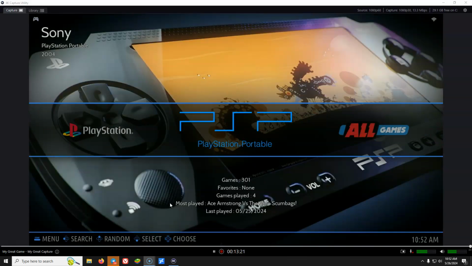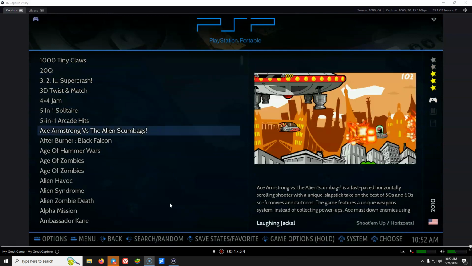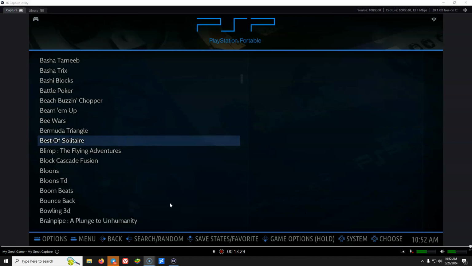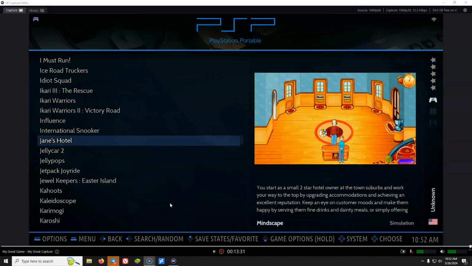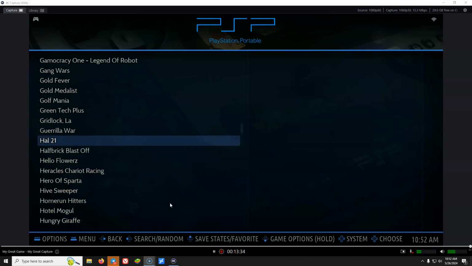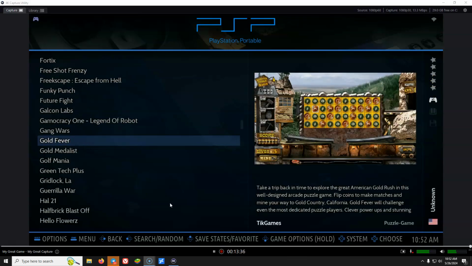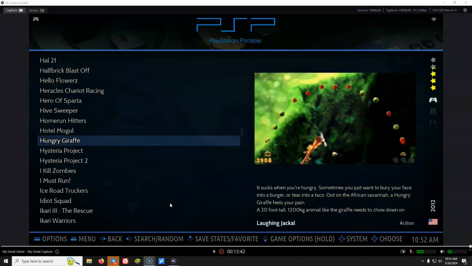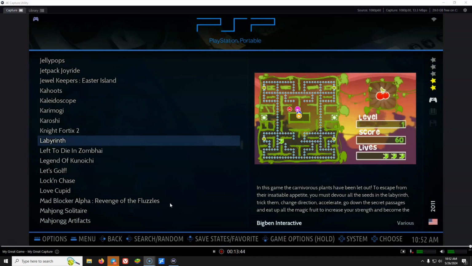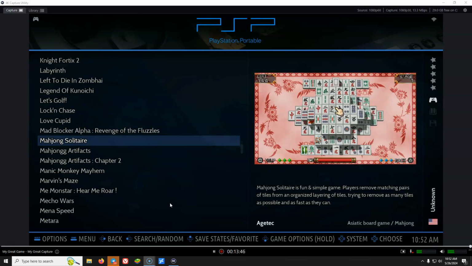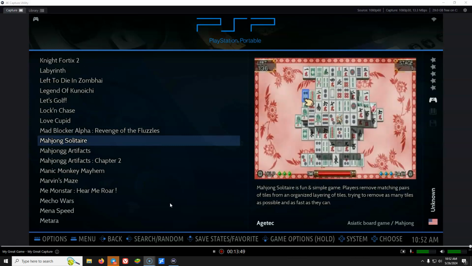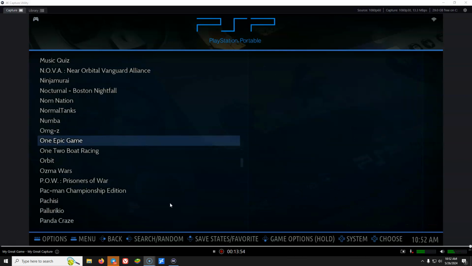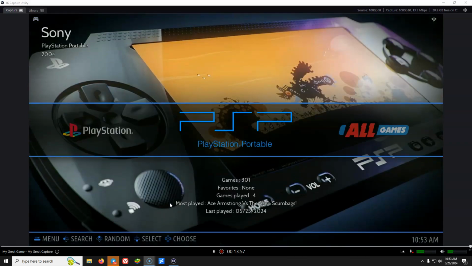PSP, 301 games on that. This is going to be PSP games as well as PlayStation Mini. They're both in there. I didn't put God of War on here because God of War for PSP needs a little bit more than what the Raspberry Pi 3B will run. You need something closer to the Pi 5 to run God of War. But all these games will run just fine. So let's try to keep the things that actually ran.